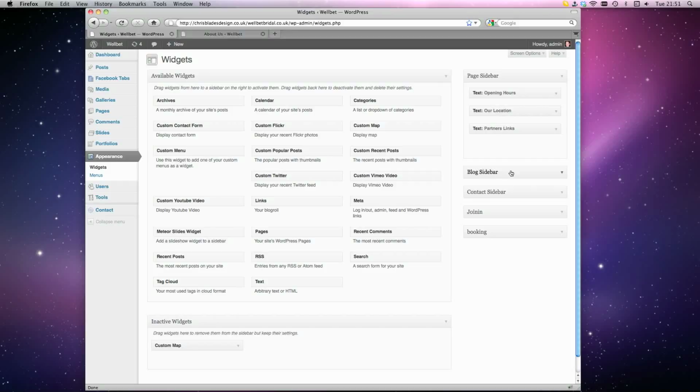You've also got your blog sidebar, which is for the events, a contact sidebar for the contact page, a join in sidebar for the join in page, and booking for the booking page as well. On the page sidebar you've got the option of opening hours, our location, and partner links, as you just saw on the About Us page.